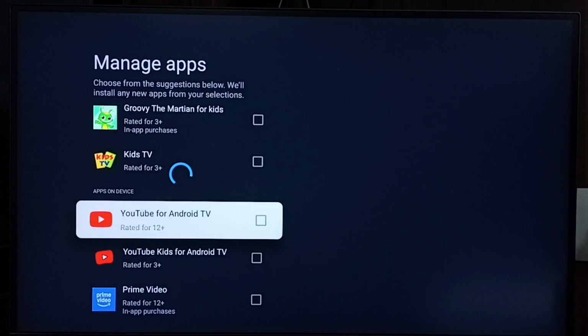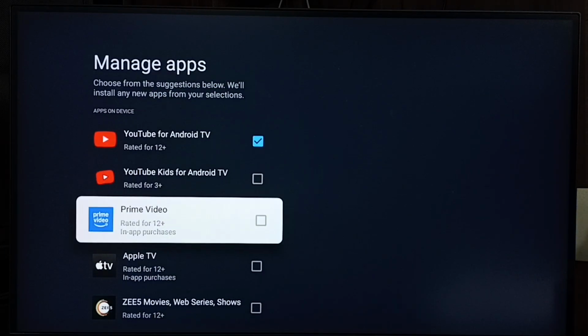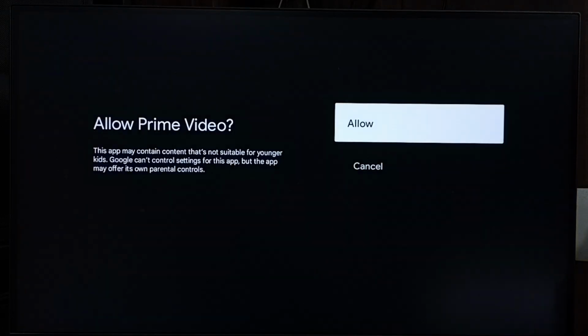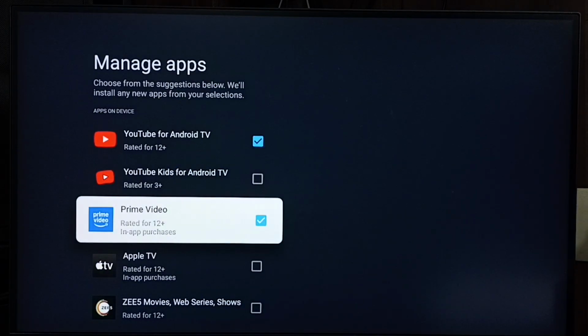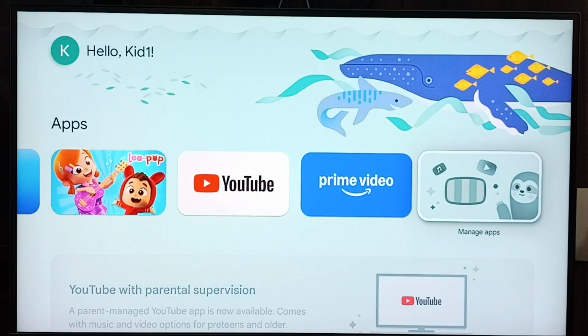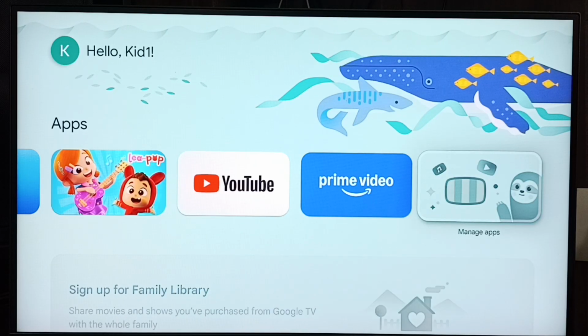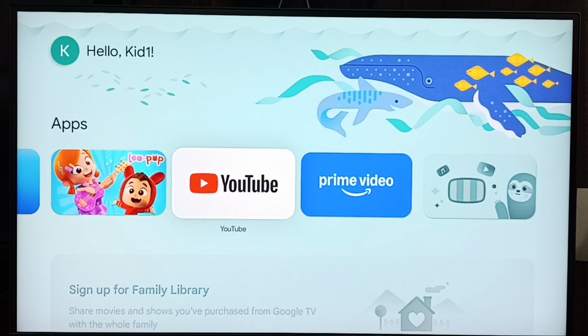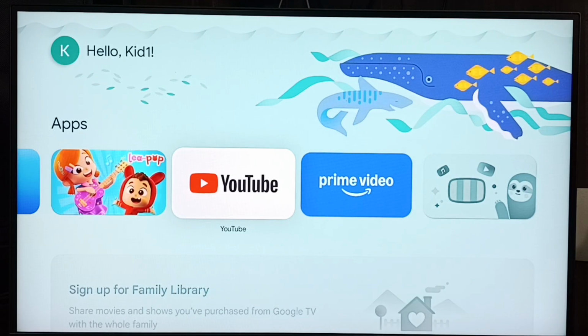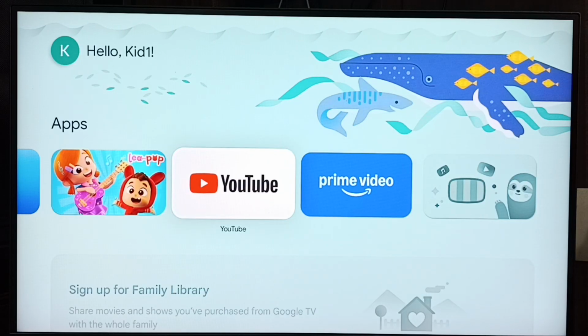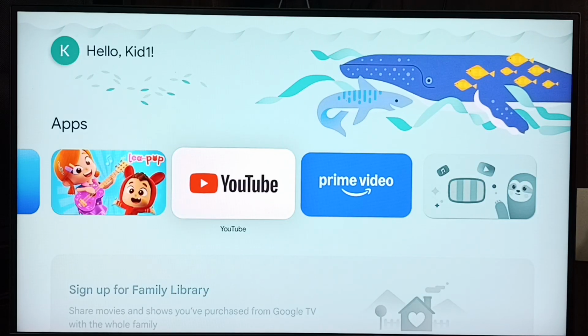Let me select YouTube. Okay, then Amazon Prime Video. Done. Let me test it. Go back to home screen of Kids Profile. See, here you can see those newly added apps. So this way we can install new apps into Kids Profile.